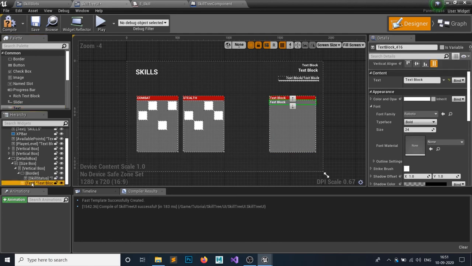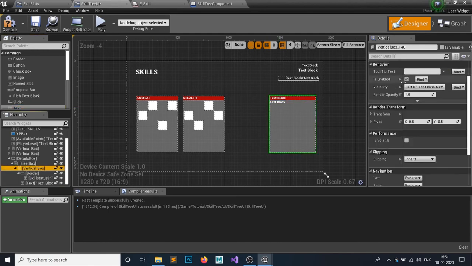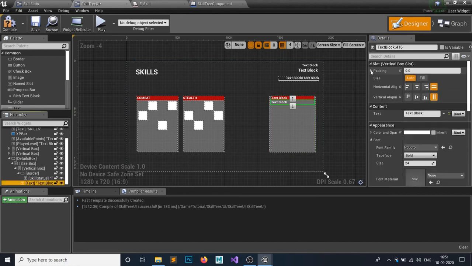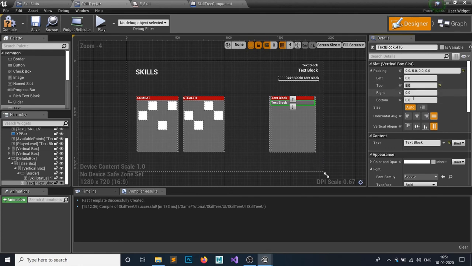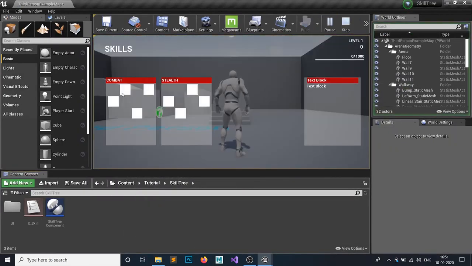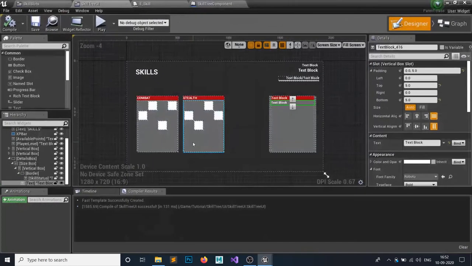So we have this text, and make this vertical box left padding to something like 10. So it makes more sense to me, and 10 is I think a bit too small. 15 would work fine for me. Also write 15. Make the text top to 5, bottom also 5, so it looks good. Compile, save. Let's test this out. If we hit tab, you can see our skill points, and this looks a bit more zombie-like.